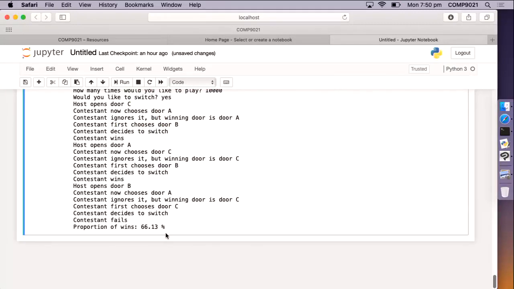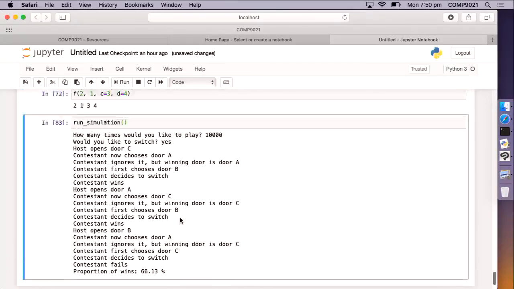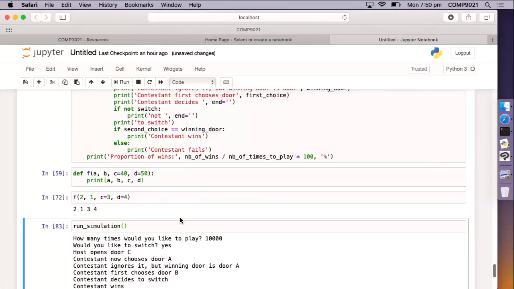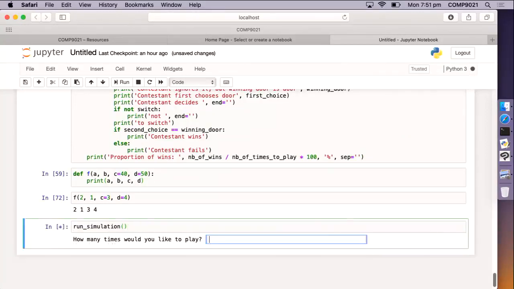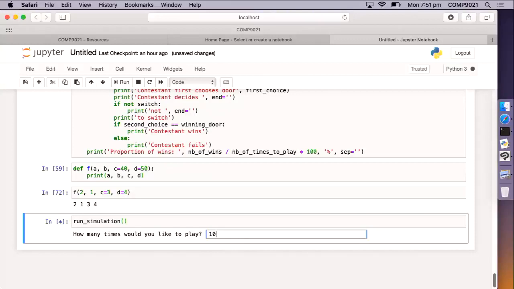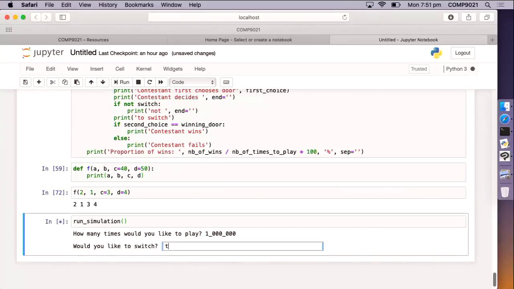Except that I might not want a space. So if I want no space, what do I have to do? I can put separate equal to nothing here, and then put a space there. 1 million. Notice that Python lets you put underscores to make numbers more readable, so that would be 1 million times. Yes, we'd like to switch.